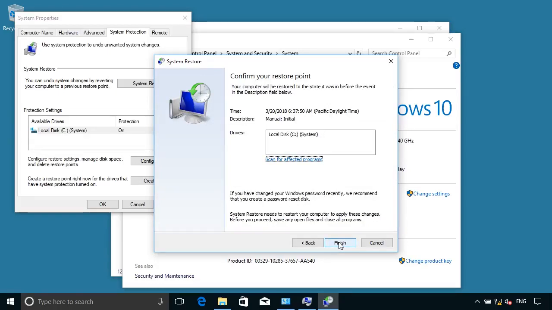It will then go through the process of applying the restore point, during which time it will restart itself and then sign in, and it will complete the restoration process, during which time you can't use your computer.